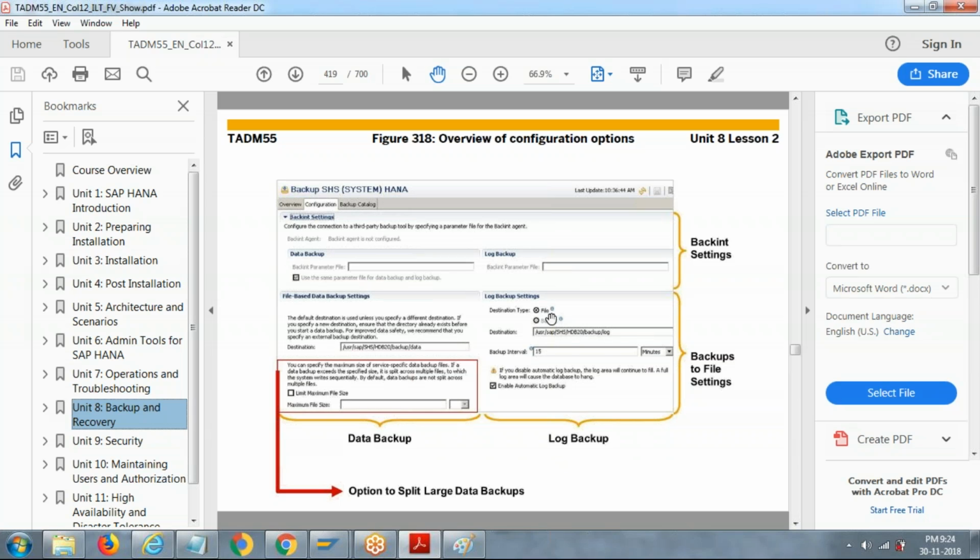Where is it stored? Either you go for file system. File system is nothing but the same computer where HANA DB is storing. Suppose you're taking the backup, Backint is nothing but third party, so you take that. And again here you specify a maximum size, so how much size is there. You can put in some restriction. Again the log, enable automatic log backup.